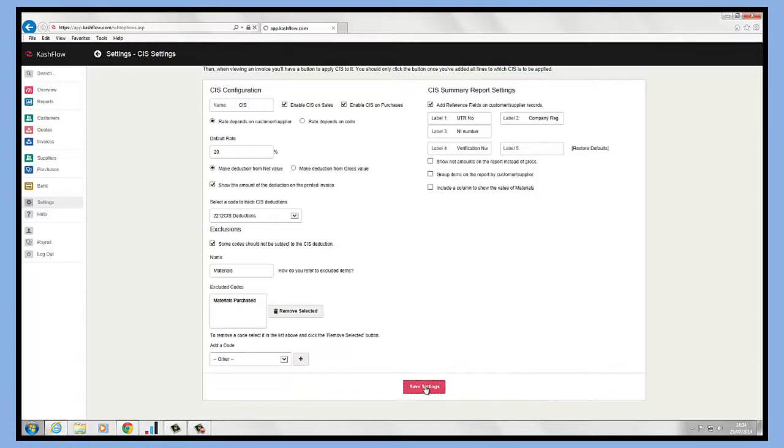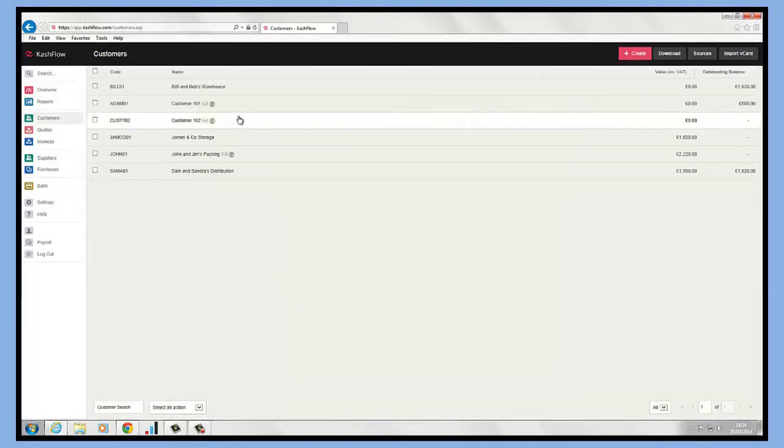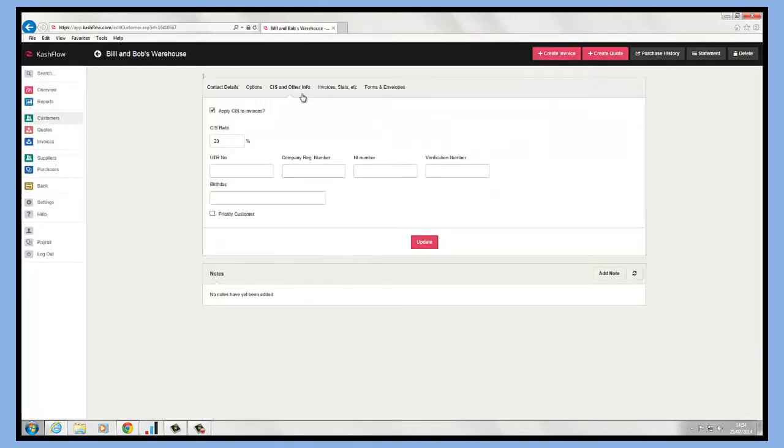Once we've enabled that, all we need to do is just tick the save option. And then next to the customer or relevant supplier record, if we just click into the record here, it's now created a CIS tab at the top of the page. And then we can just click whether we need to apply CIS to invoices for this customer or supplier and put in their default rate, and their relevant reference fields will be stored in here as well.